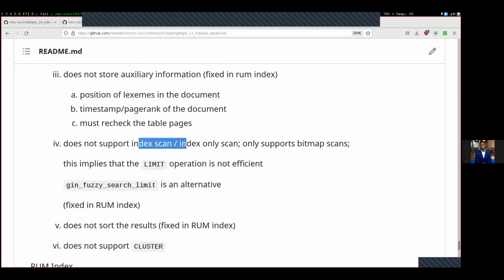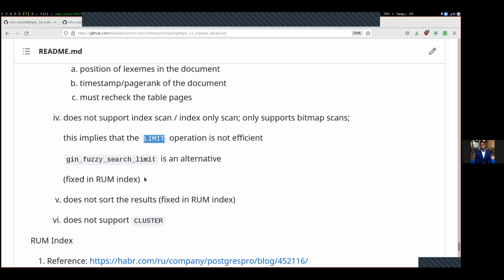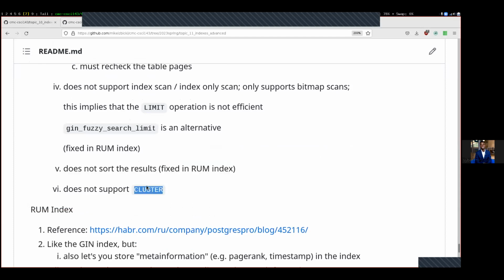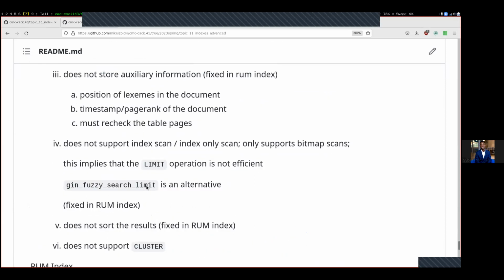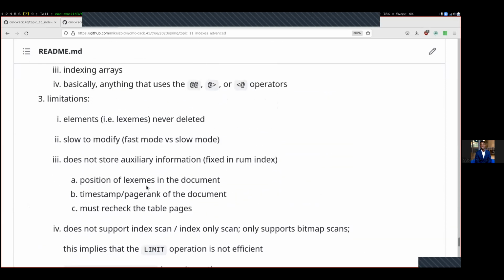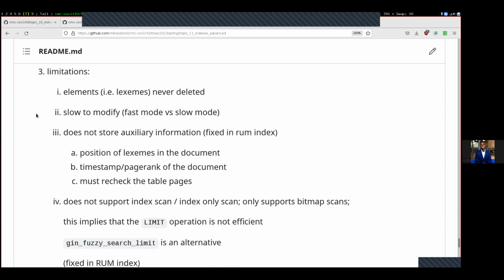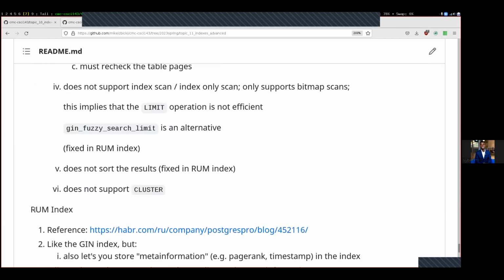It does not support the index scan or the index-only scan, and only supports bitmap scans. So this implies that the limit operation will not be efficient, we cannot sort the results of a GIN index, and we can't do this thing called clustering on an index if we needed to. So those are the limitations of the GIN index. The RUM index fixes all of those limitations.